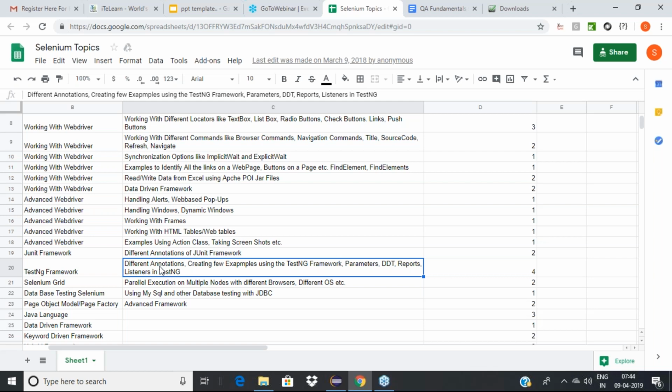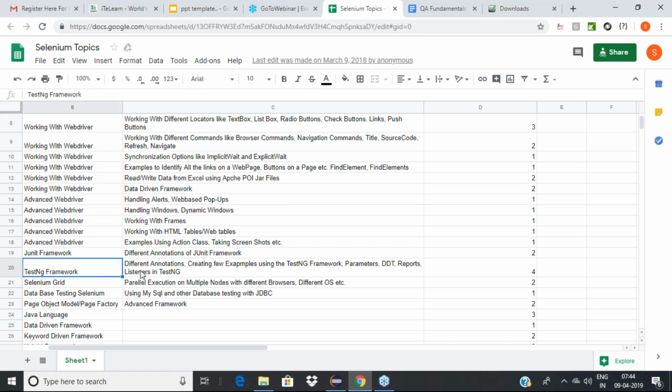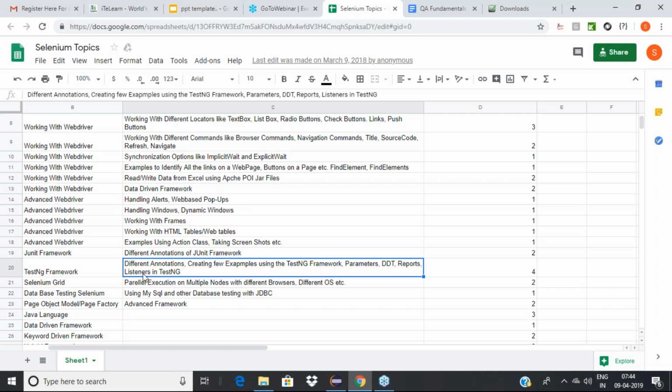So there are different annotations, and we'll see how to use them, how you pass parameters through the TestNG framework, how you generate the reports, and how you use the listeners in TestNG to listen and do the job at the required time. It's a very, very important framework, and I've seen a lot of people, in my case also, use this framework in real time. Yes, the DataProvider annotation, obviously, that's where I'm saying DDT.